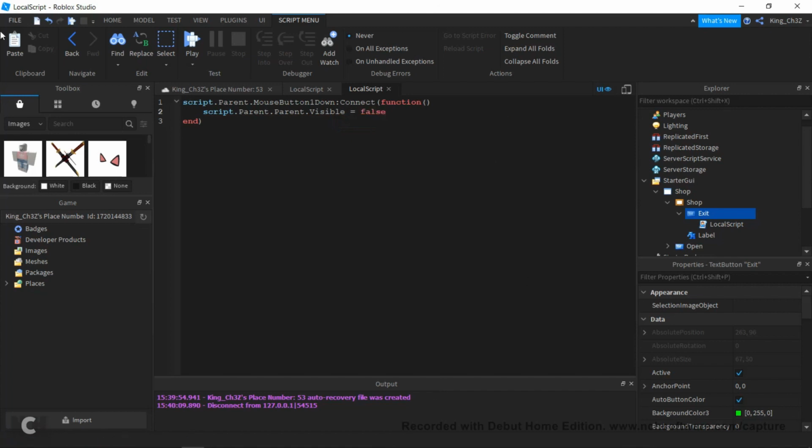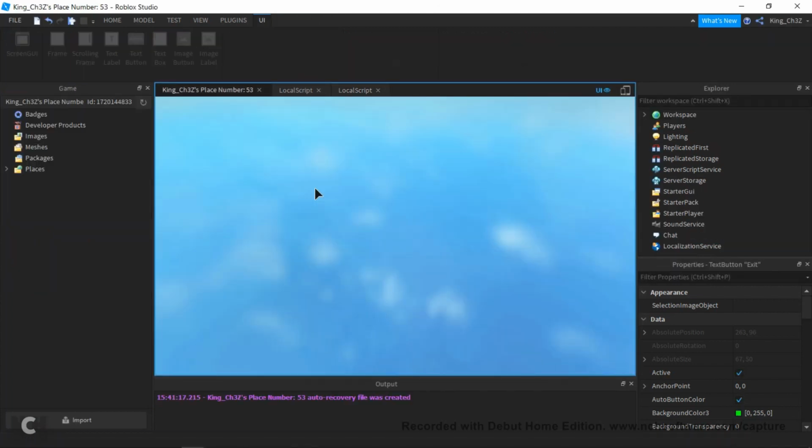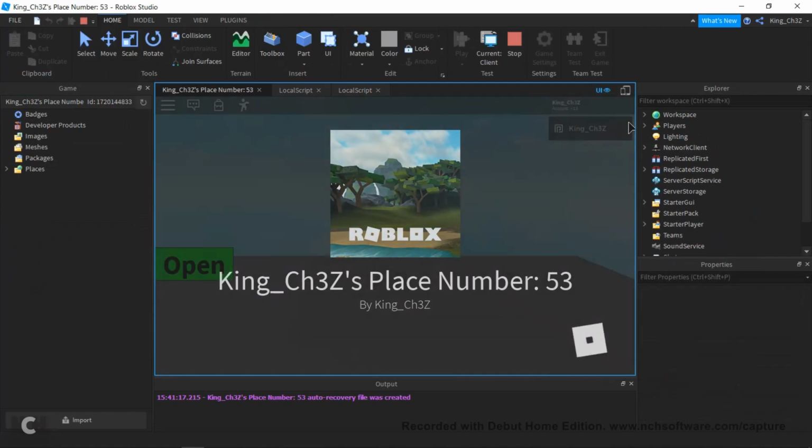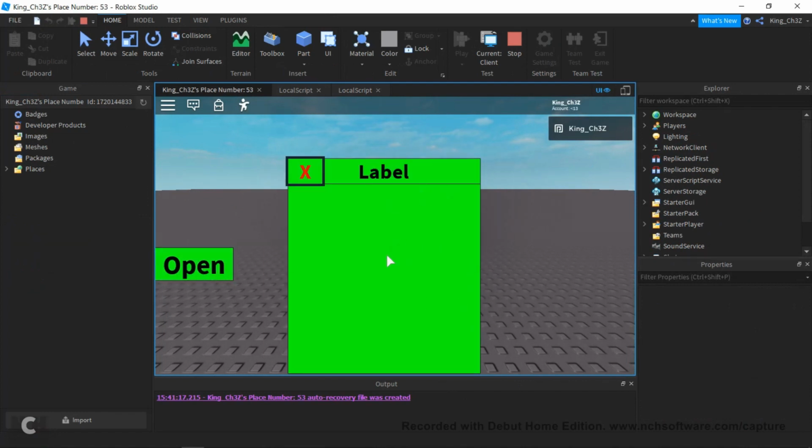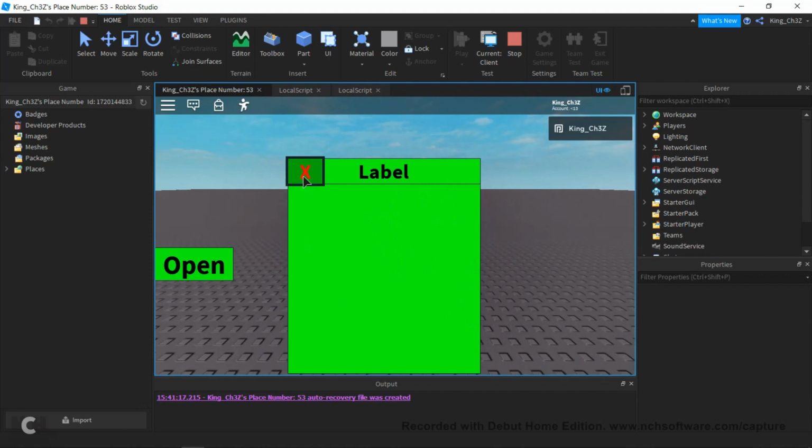That. So now if you hit play, basically what that script is doing is it's making the visibility of the frame false. So when I click this, it'll make the visibility true, so it'll be visible, but then when I click this, it'll make the visibility false. So now you can see it is working.